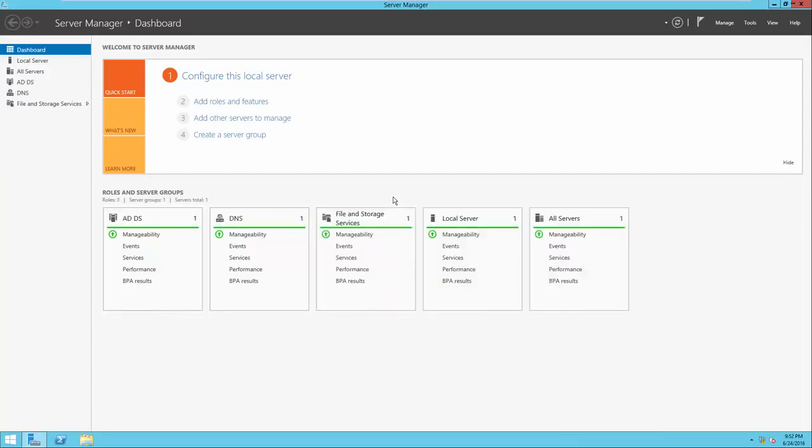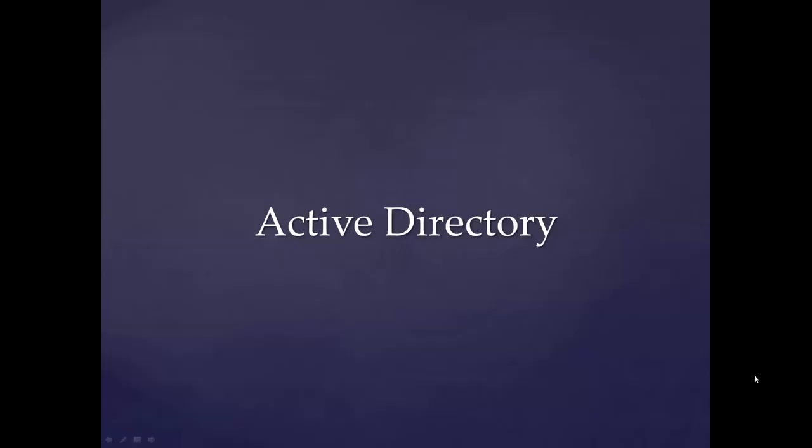At the very bottom of your Server Manager you'll see that AD/DS has been installed, as well as DNS and file and storage services. In the next few lectures, you'll learn how to configure these services as well as add others. So now that our server is a domain controller and we've installed Active Directory Domain Services, we now have to configure Active Directory.